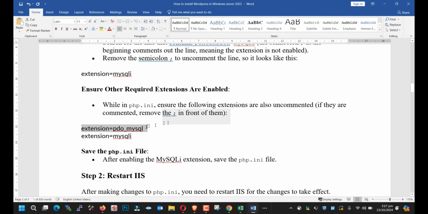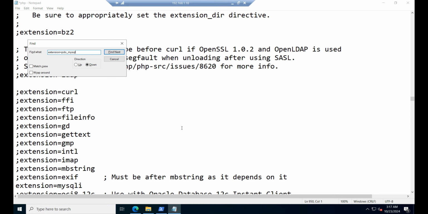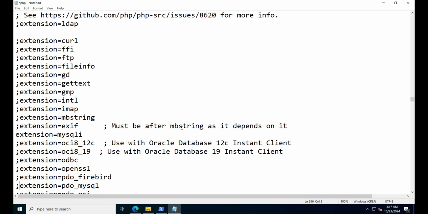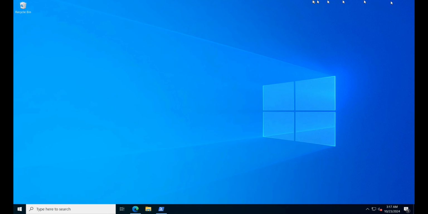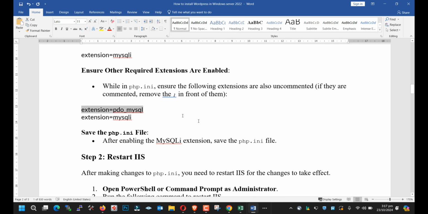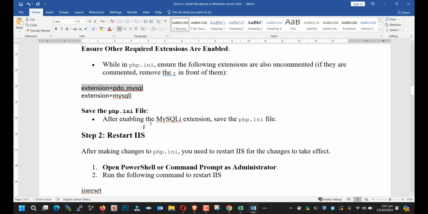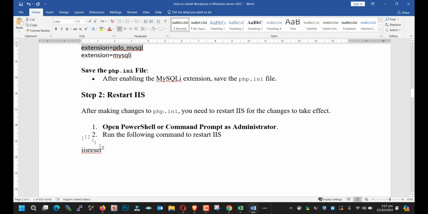Next, you need to check the extension PDO underscore MySQL. Right. Next, you need to find here, uncomment these two entries and save it, and that's all. So after this, save the php.ini file. Okay. Next, you need to restart the IIS services.